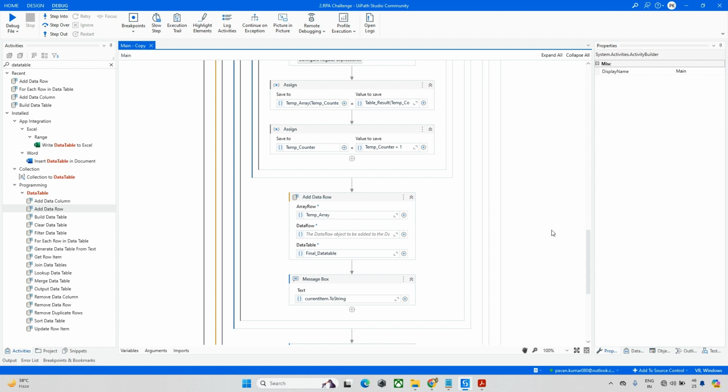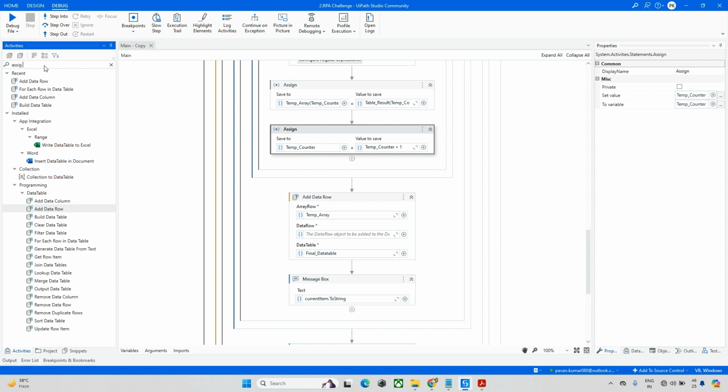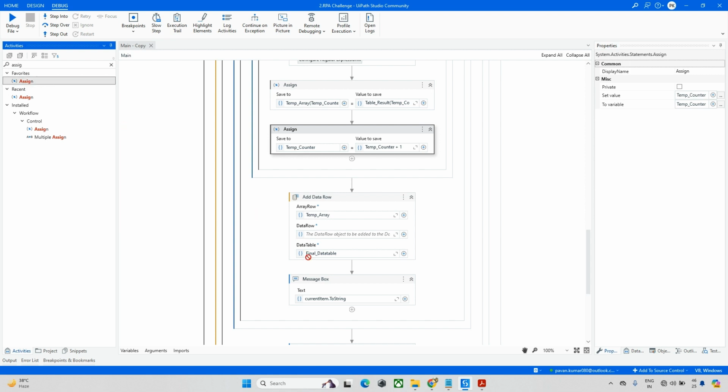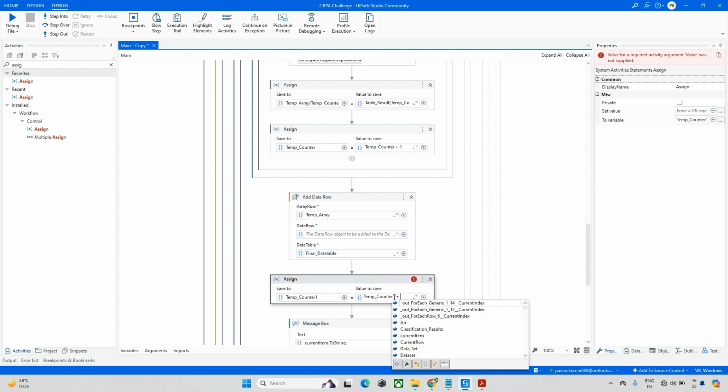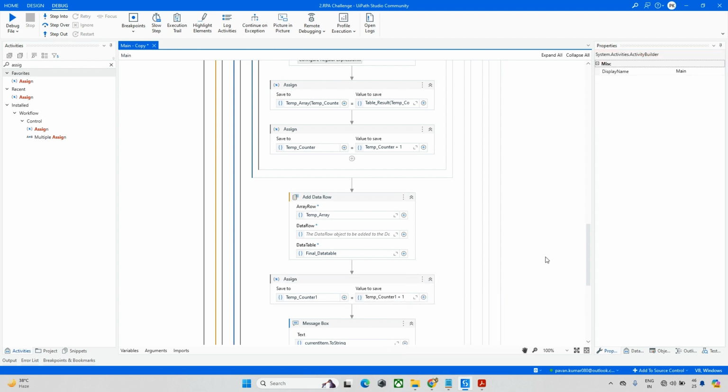That's it. After this, we need to increment this temp counter by 1. So once this comes outside, it will go to the top side and increment the temp counter by 1. Just take this as an activity again and drag and drop it: temp counter 1 is equal to temp counter 1 plus 1. Okay, this is done.